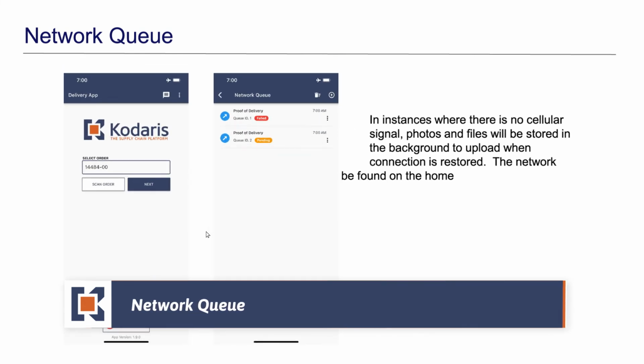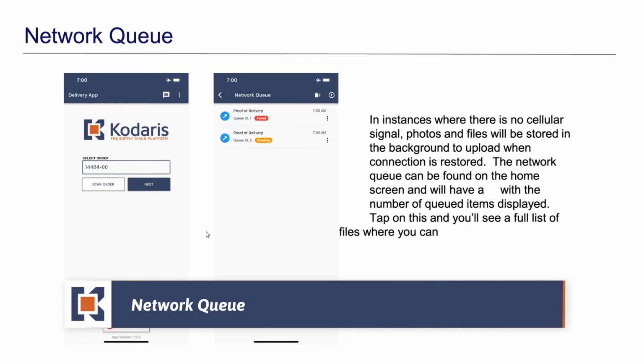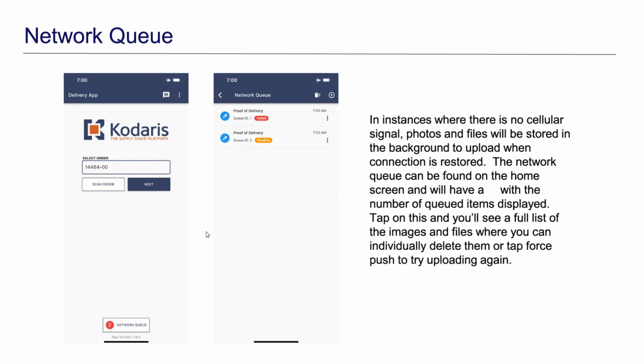Now the network queue. Once we have captured those documents or we've taken pictures, they'll be stored in a queue to upload when there's good cellular or Wi-Fi signal. Or sometimes it may just take a while. So depending on the queue, let's say you get back in service and it doesn't look like the images are moving, they should move automatically, but we do have a few functions to push the queue or make sure people understand what's on their device and what has been synced up to Kodaris in the cloud.